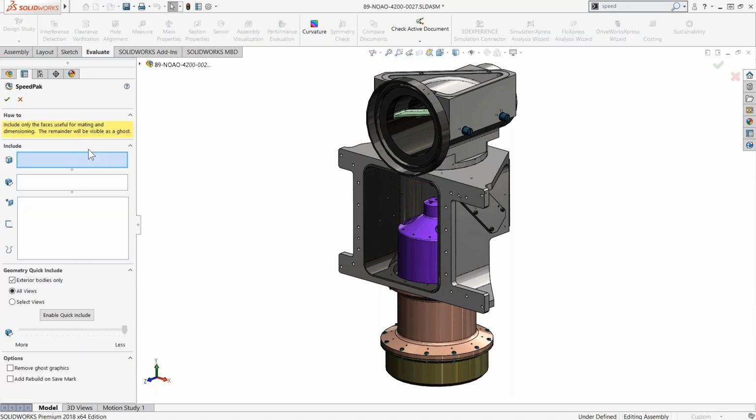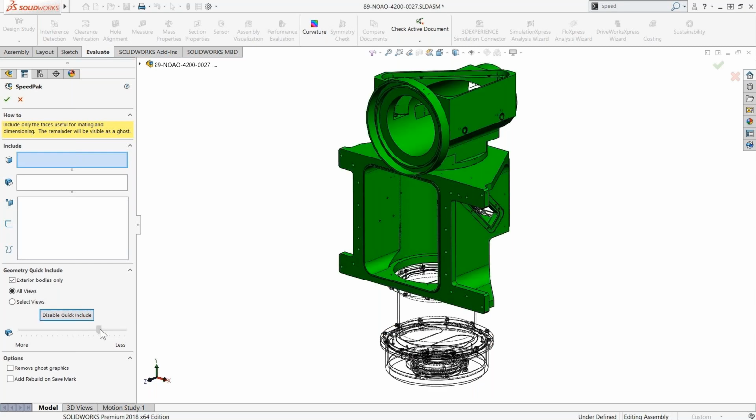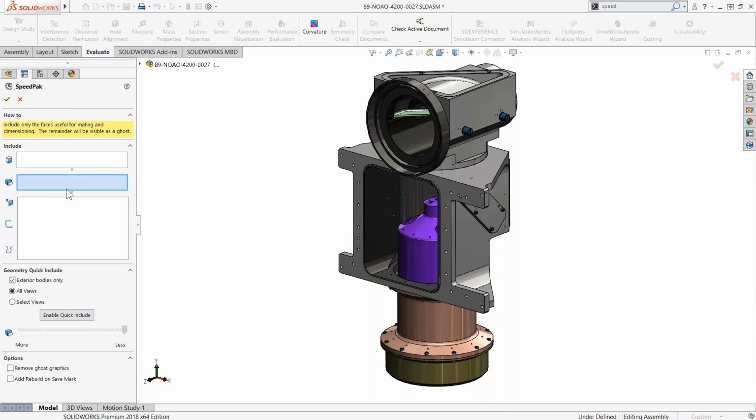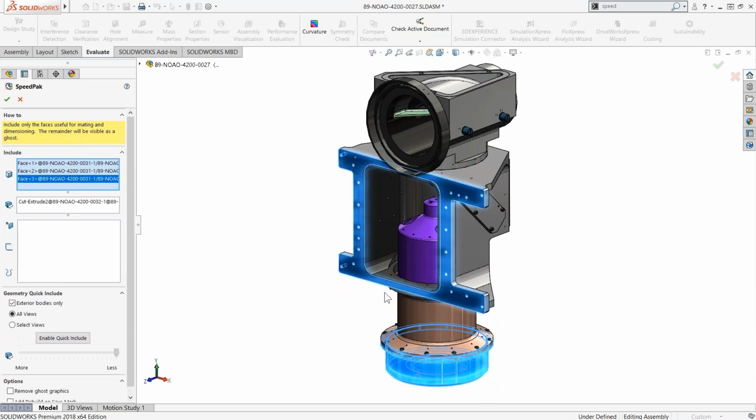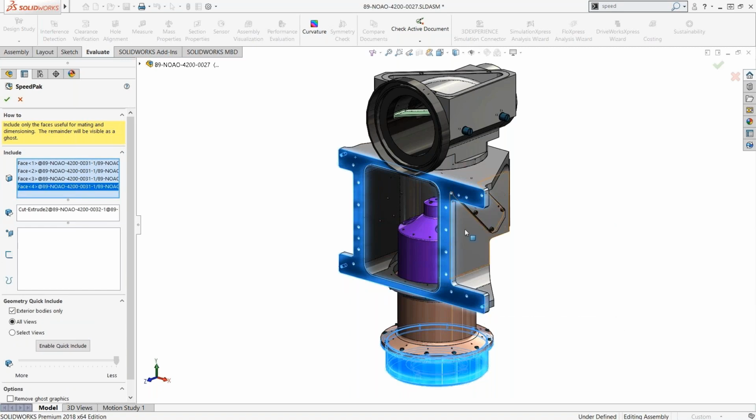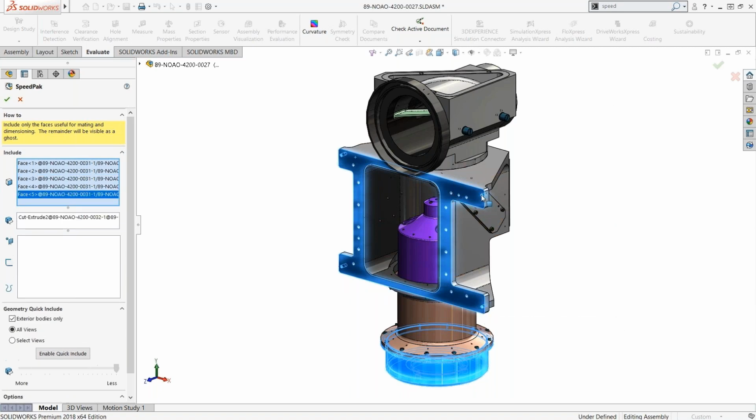And the next is, again, wizard based. I can either use the quick include, which will simply look at the assembly, and using a slider, you can decide how much information I want to keep in that Speedpack, or I can do it manually. So for example, that body, that part is important. And for mating purposes, I'm going to need this face and those 4 holes, because I know that's where I'm going to mount them into my top level assembly.